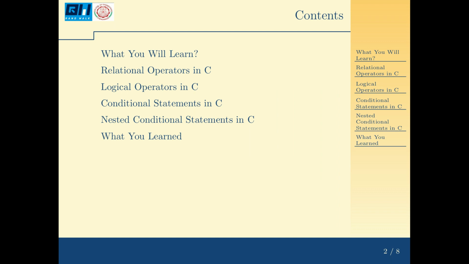The contents of today's session are your learning outcomes, relational operators in C, then logical operators in C, then conditional statements in C, and how to nest conditional statements in C, and the summary of understanding.